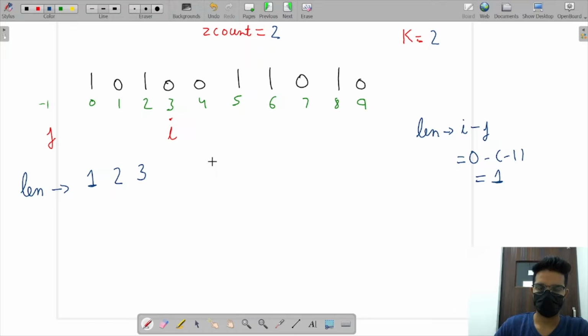Right? It gets to 2, and it is allowed. We know that two zeros are allowed as k is equal to 2. We calculate our length, it will be 3 minus (-1), that is 4, right? So this is our maximum length. Till now we are required to calculate the maximum length, right?